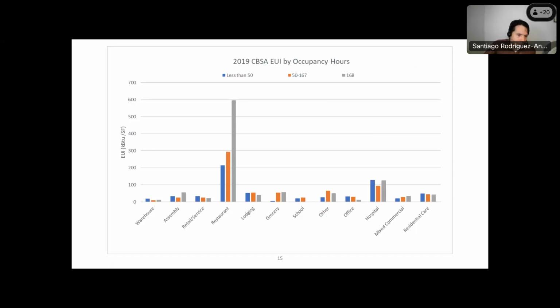Just an example here, how occupancy hours can affect EUI. You'll notice a lot of these are pretty flat, and part of that's just that some of these don't have very different occupancy hours. It's strange to think that, for example, residential care even has shifts. People live there all the time, right? So you would expect those to be pretty flat, whether the staff are there or not.